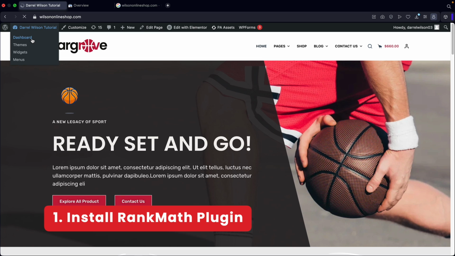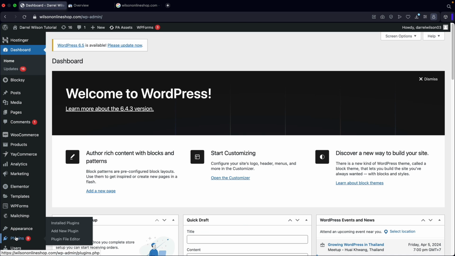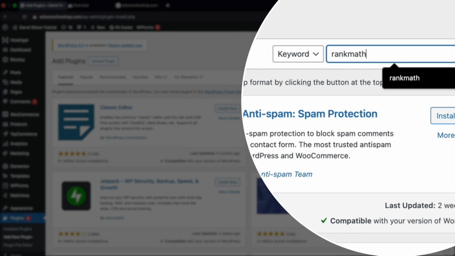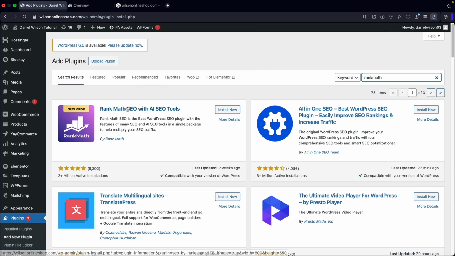So to install the Rankmath plugin, let's go back over here to our WordPress dashboard. We're gonna scroll down over here under plugins and then click on add new plugin. Under search plugins, we're gonna type in Rankmath. So Rankmath, just like one word, right? Rankmath. And here is the plugin. It is the Rankmath SEO plugin. So right here, I'll click on install now, and then I'll click on activate.